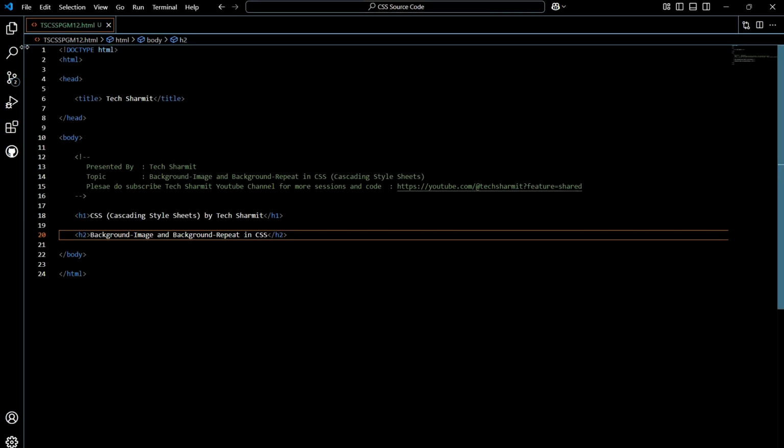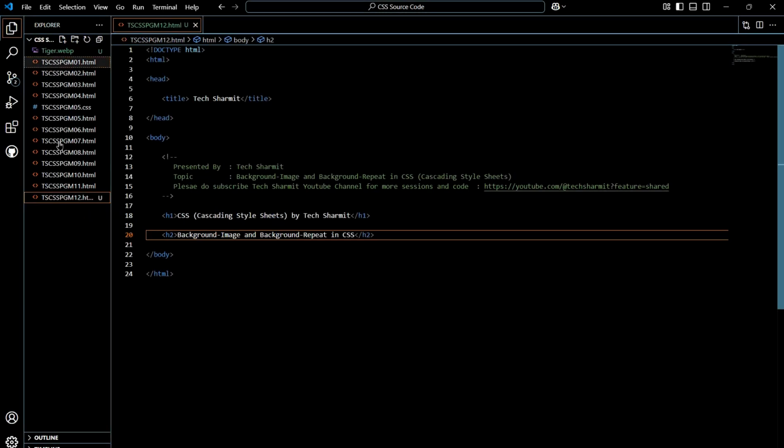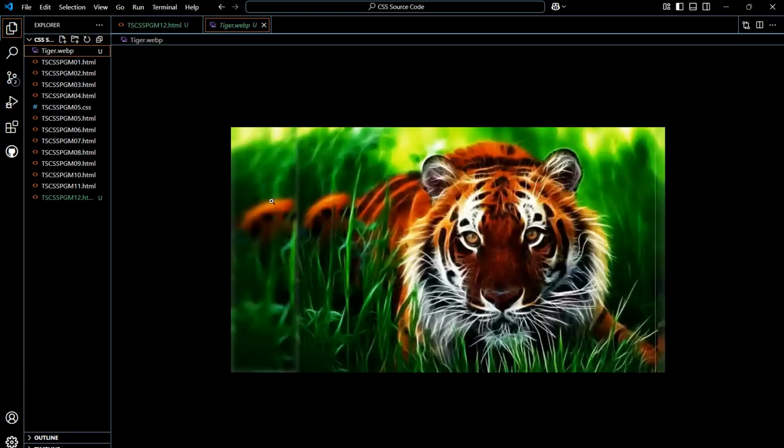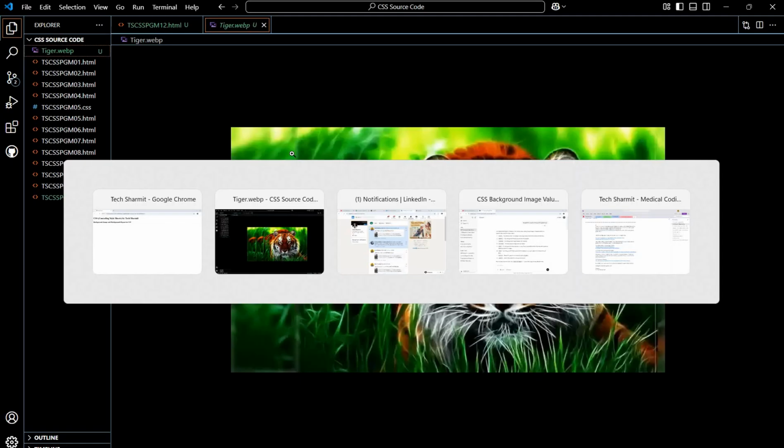So let me show you how I am utilizing the image. Here you can see this is the folder where I have kept all my files, including images. So here is the image. If I click on this image, as I am using VS Code, I can see this image here, right? So this is the tiger.webp image, which consists of an image of a tiger in the grass. Now what I want to do is apply this image on the background.